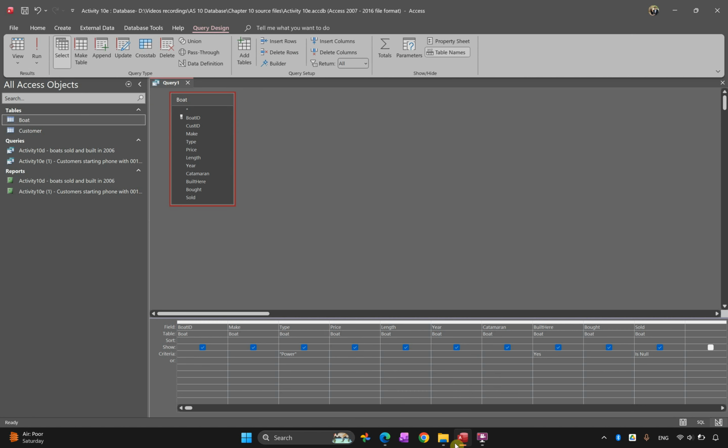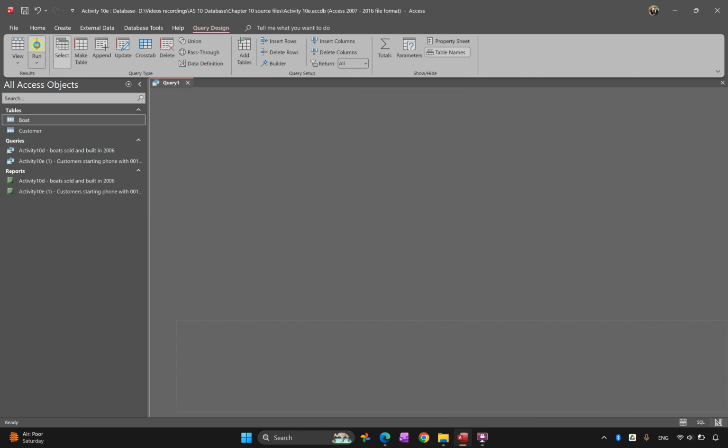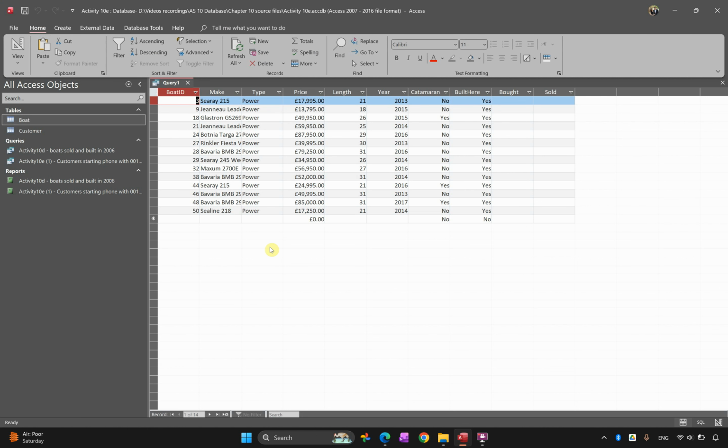And the last criteria, it needs to be built after 2012. So 2012 is not included. It needs to be above or higher than 2012. You can see these are our final ones. So you can just save it.